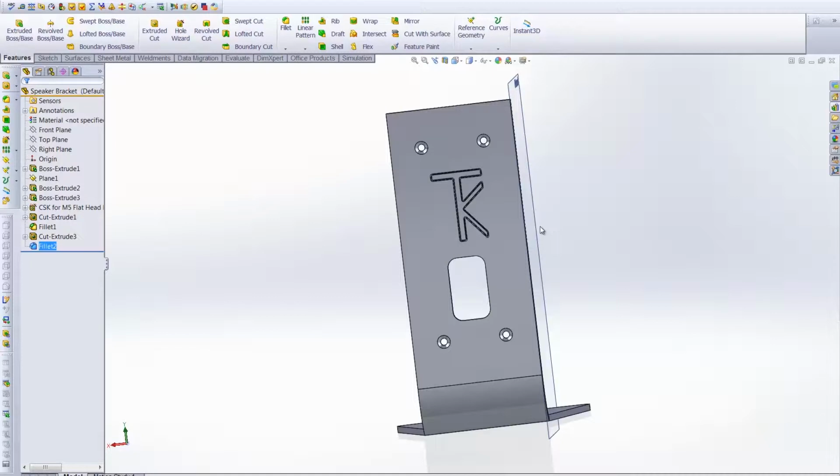Welcome to this week's Productivity Enhancer. Today we're going to take a look at how we can derive sketches onto a part and within an assembly.